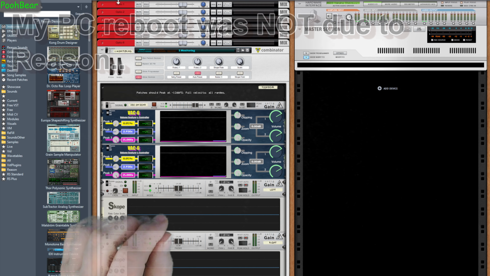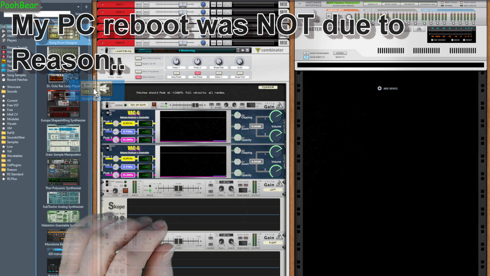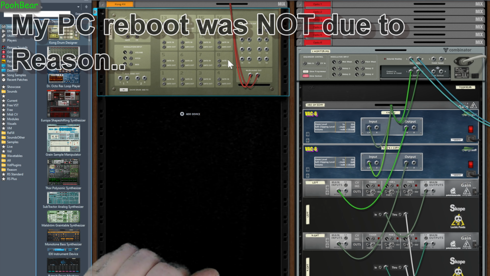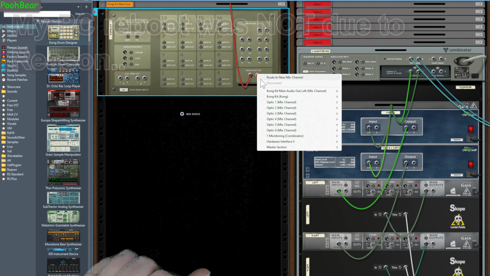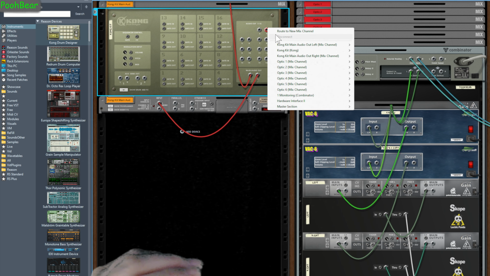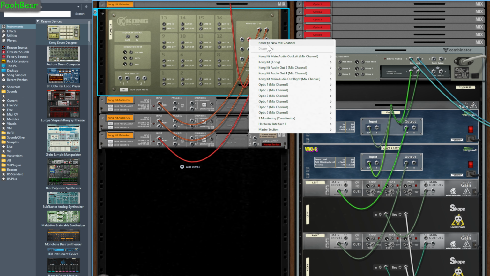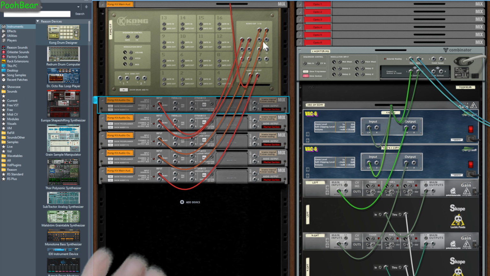Right, unfortunately my machine actually rebooted, but this is now Reason 10 up. I'm actually going to be wired up, so I'm going to very quickly wire this up again, just like I had the other one wired up. Yes, I have got it saved as a patch in a different file, so that's something I recommend you doing. So once you wire this up once, you can obviously save this.